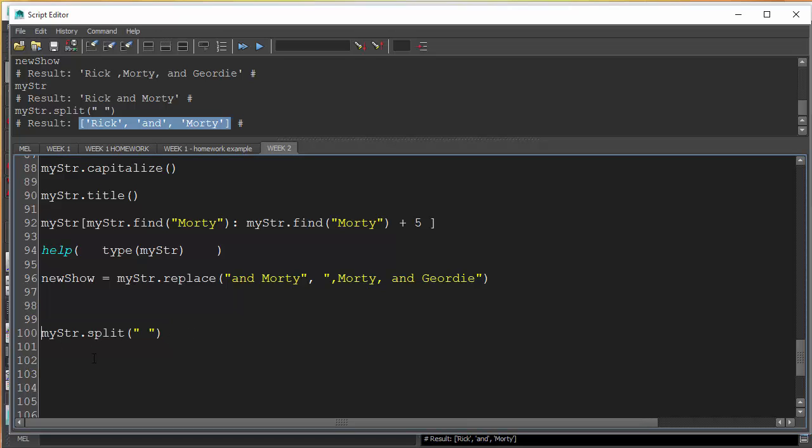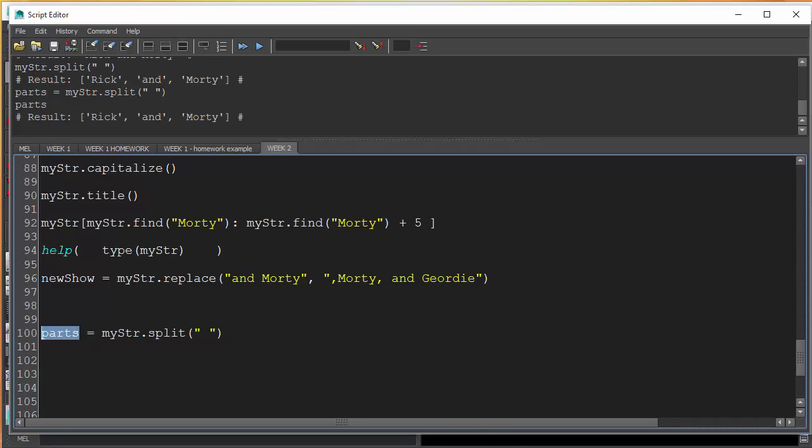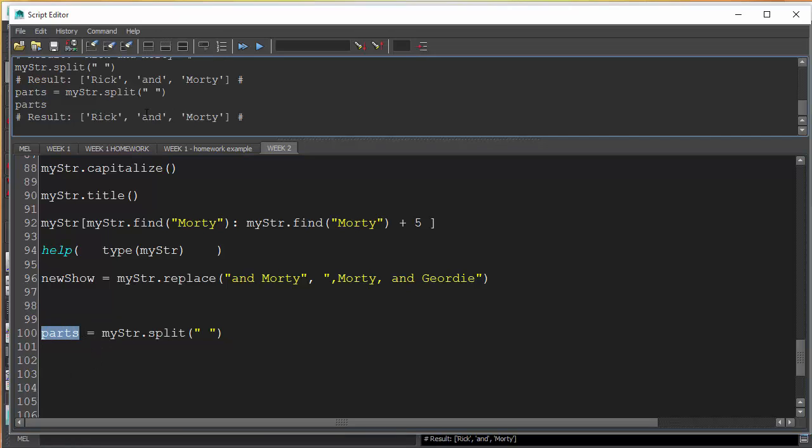But we can assign this to a variable. We can say the parts of something are equal to the result of split. Okay, so now if I just highlight parts, I now have a list of 3 things, 3 strings, Rick and Morty. Okay, so in the next video we're actually going to go over lists in more detail, and we'll start talking about them because they behave a lot like strings. Okay, see you in the next video.